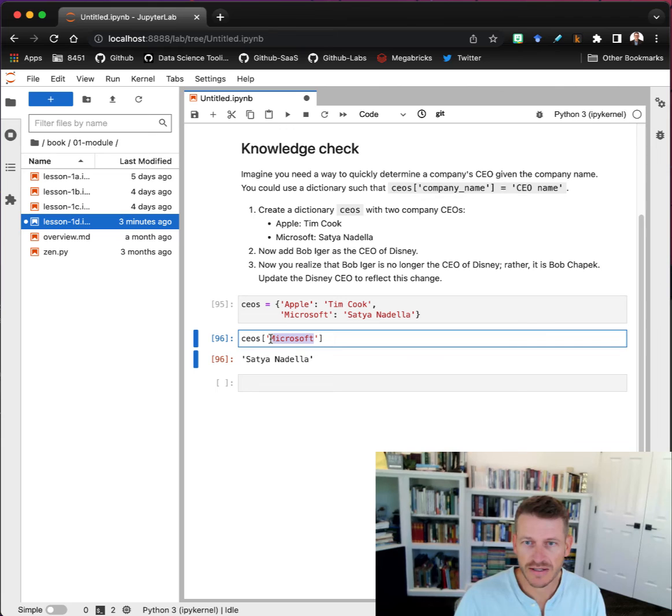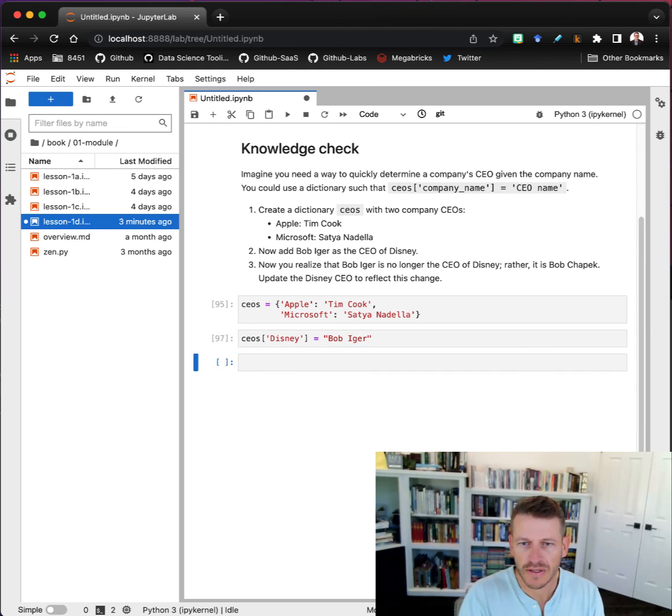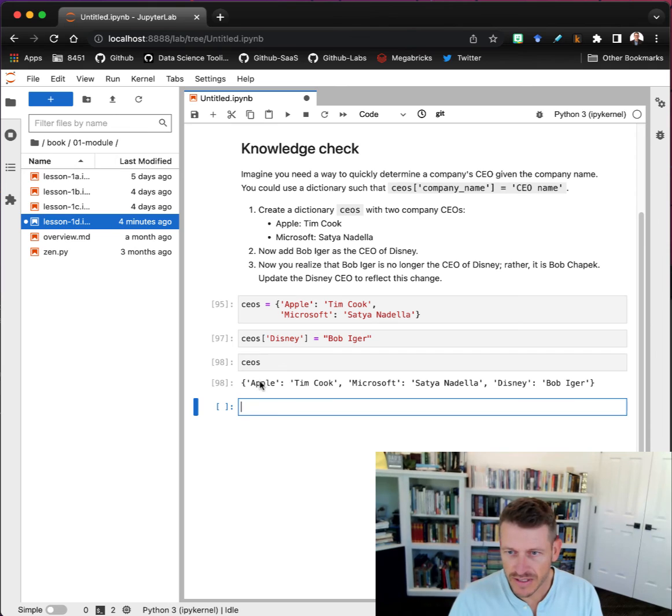But now it says, add Bob Iger as the CEO of Disney. Bob Iger used to be the CEO of Disney. So we're going to assign a new key-value pair within our CEOs. Here we are creating the new element, and we're going to assign the value of Bob Iger. Now if we look at our CEOs, we should have three different companies in here and their CEOs.